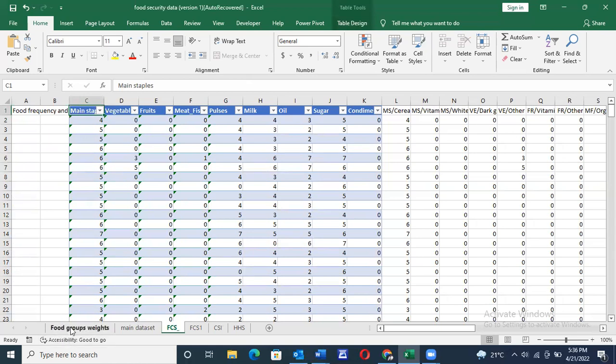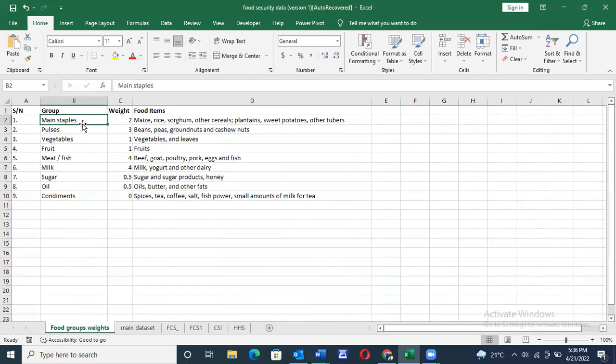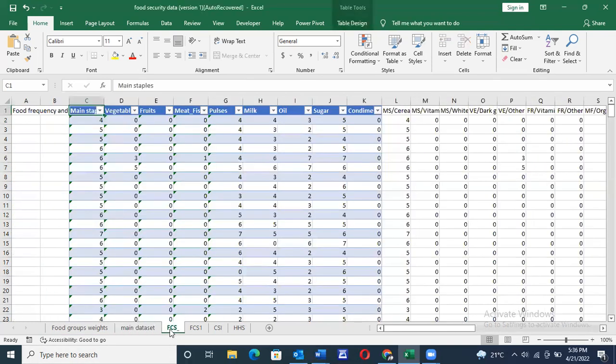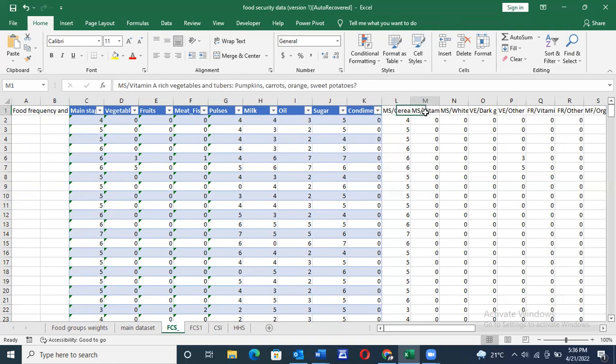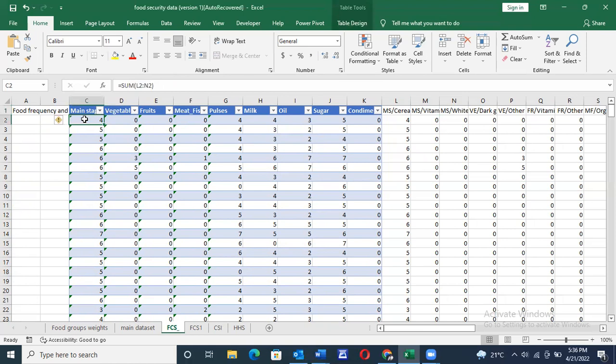We have all the 9 food groups that have been defined by the FAO and the WFP, and we classify such groups under each group item. Our first will be cereals, vitamins, and white tubers. This one has been classified under main food staples, and we have to have them under one group. So the group will be main food staple, and then what will we do to have all these food items fall under one group?